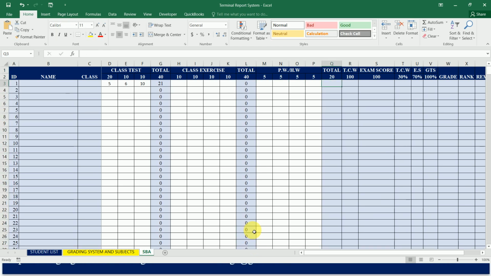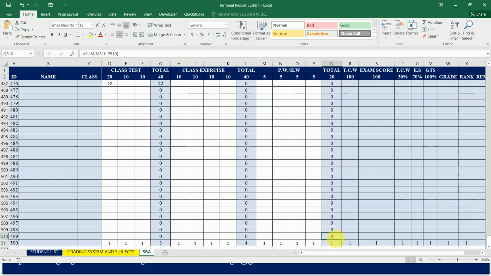Then we do the same for this. It is equal to SUM, then I'll select, hold down and drag up to P3. Then I'll hit enter. I'll double click, Control Shift down to make sure the formula gets applied to this. Good.